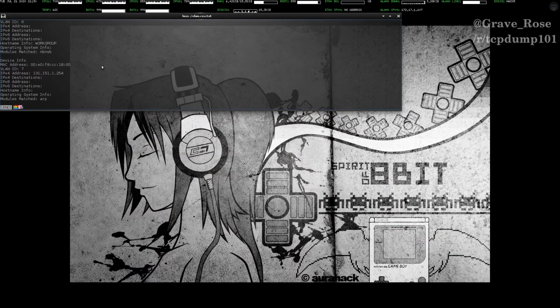It doesn't do a port scan for you or anything like that, but it will tell you that this MAC address, for instance, is on VLAN 7, and there is an IPv4 address of 131.151.1.254 that's in play. So you at least have a target there.